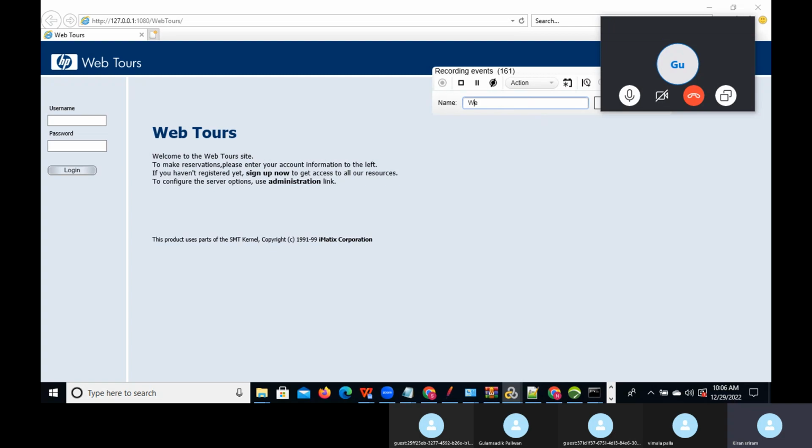Now we are doing the web tour application, right? You can give web tour, under that flight booking, in that we are doing the login, and this is the transaction count. This is transaction T01, because T01 is nothing but the launch one. So you can give T02 for login.